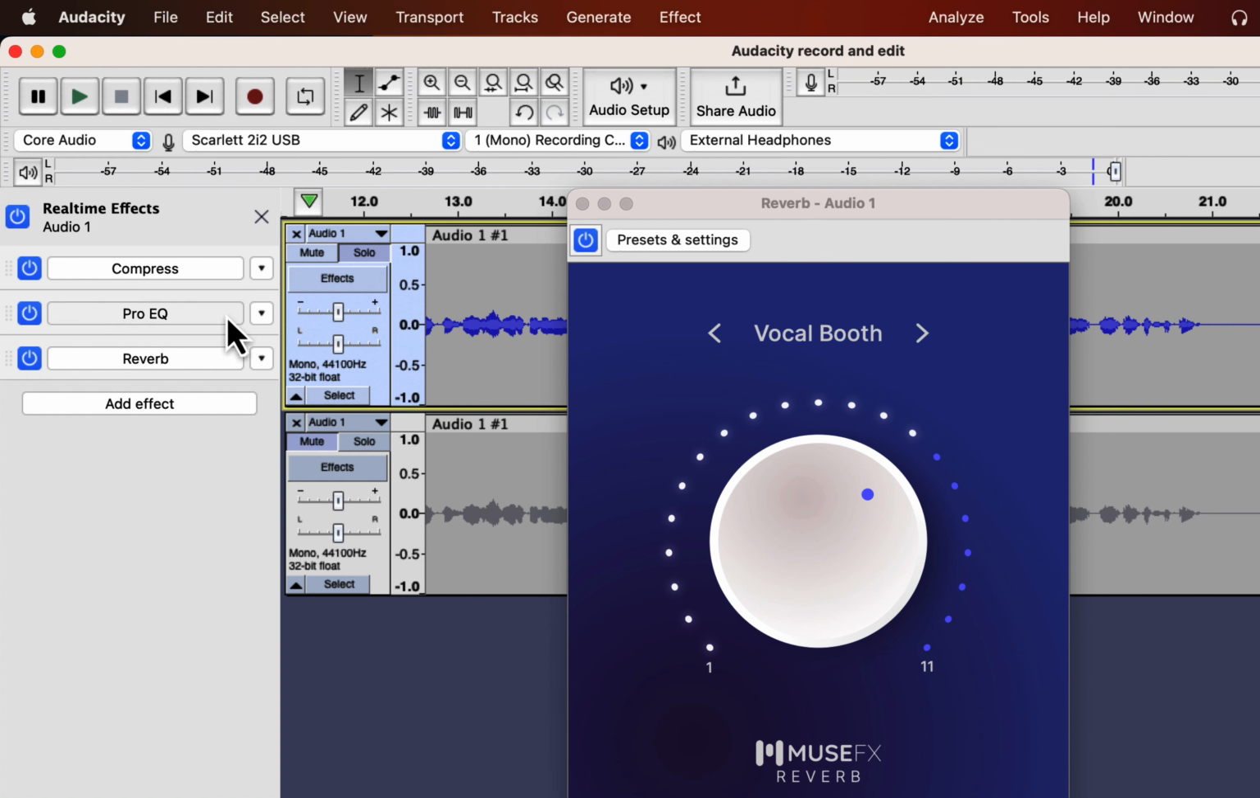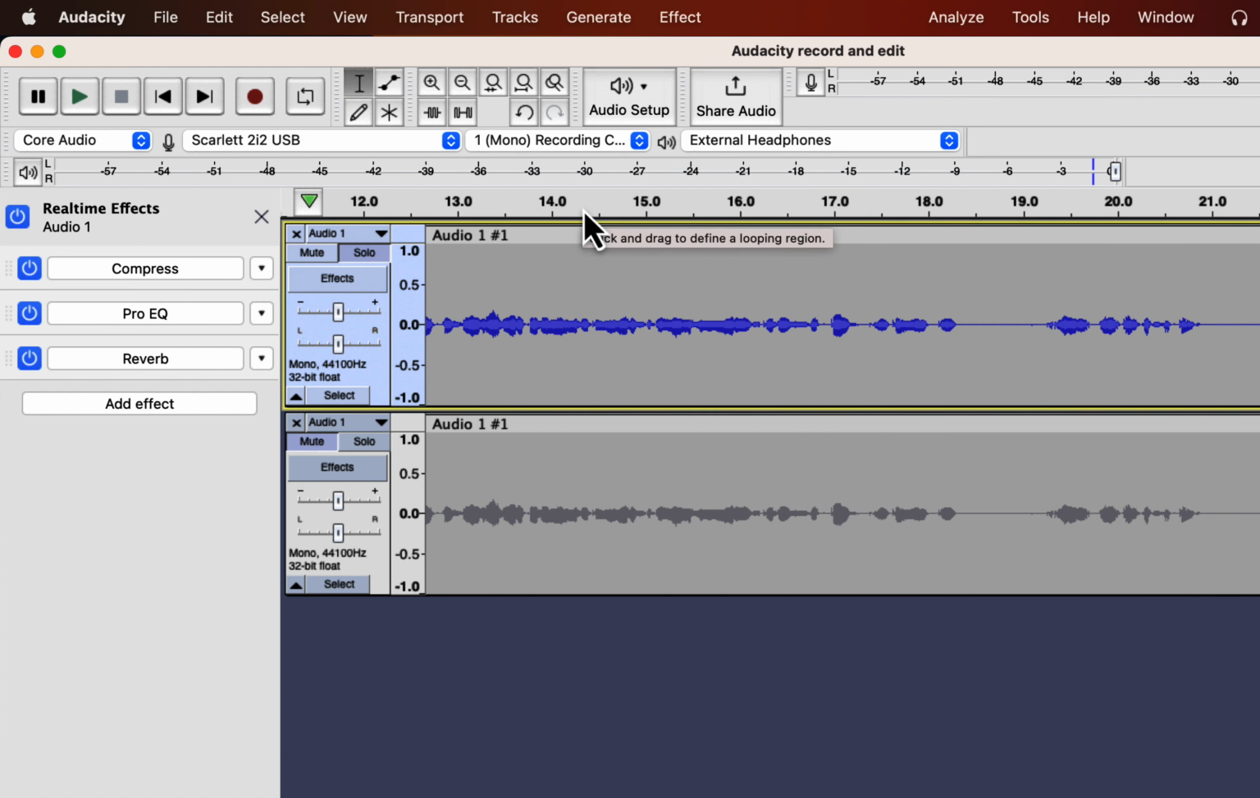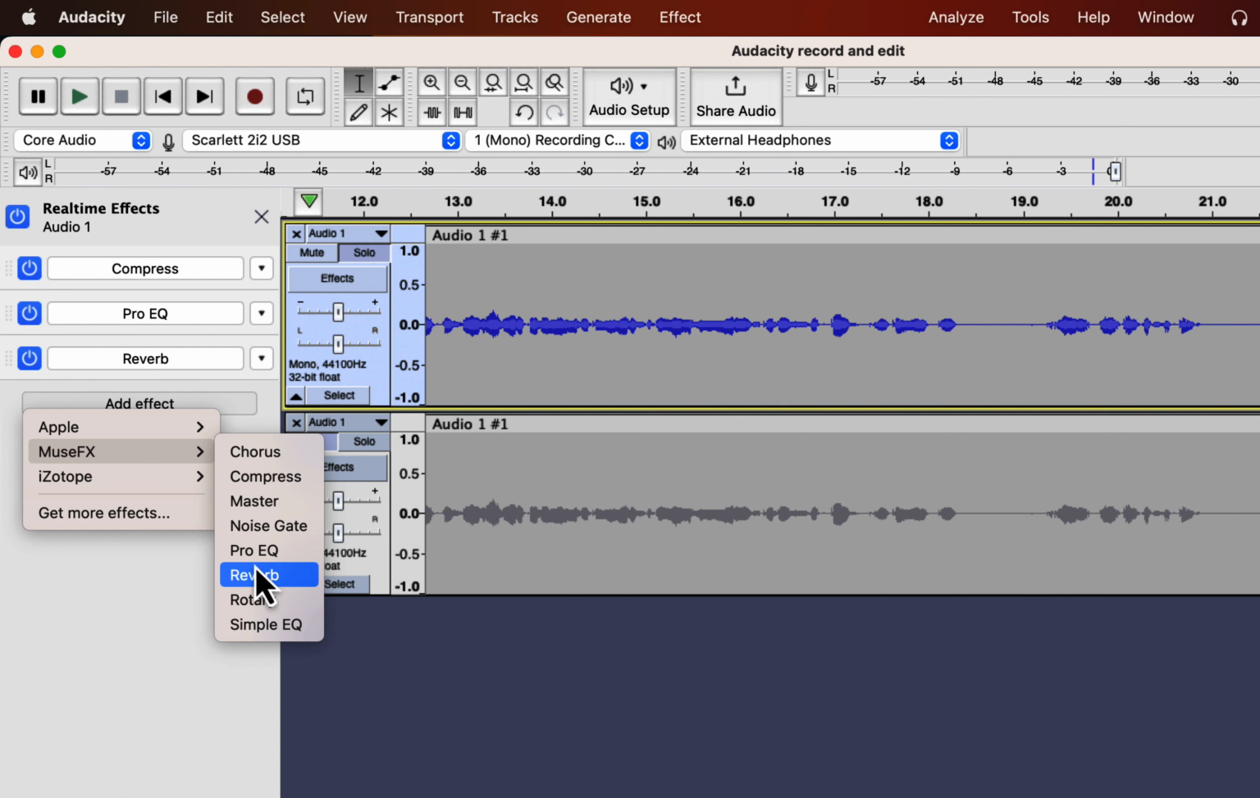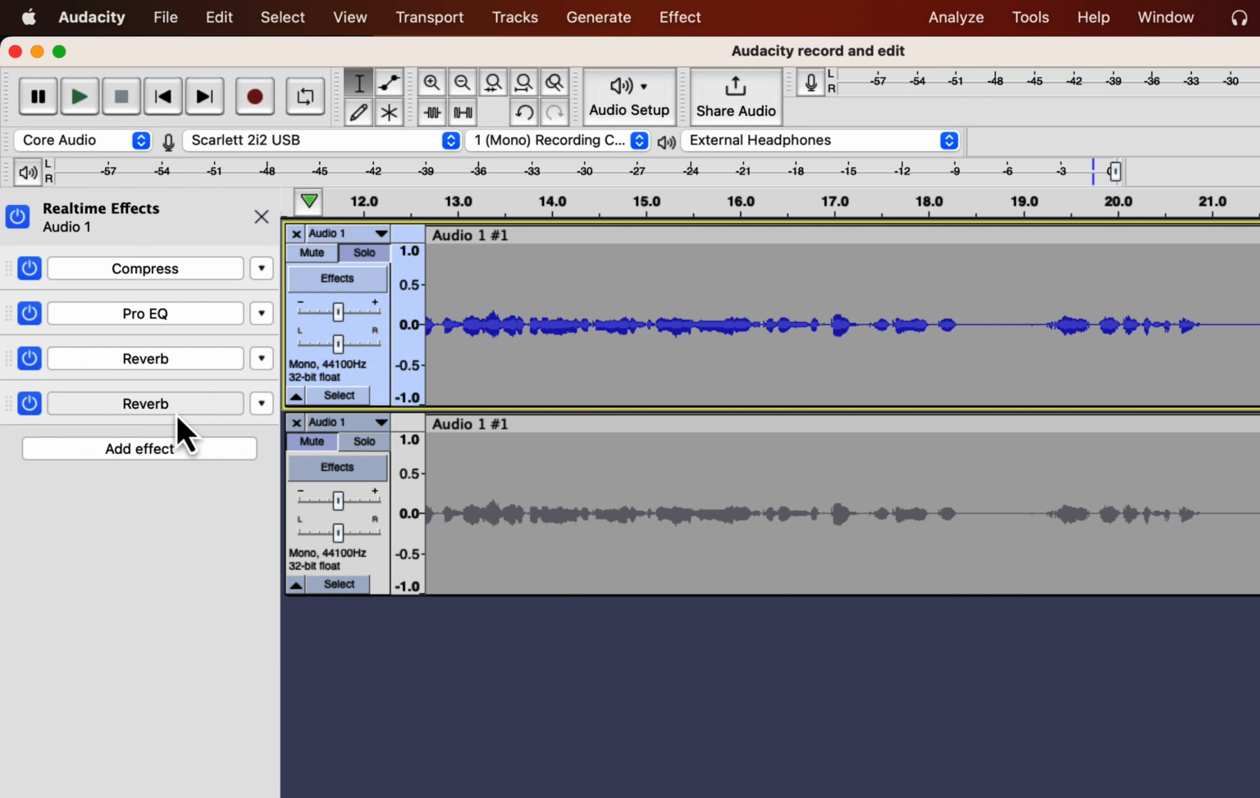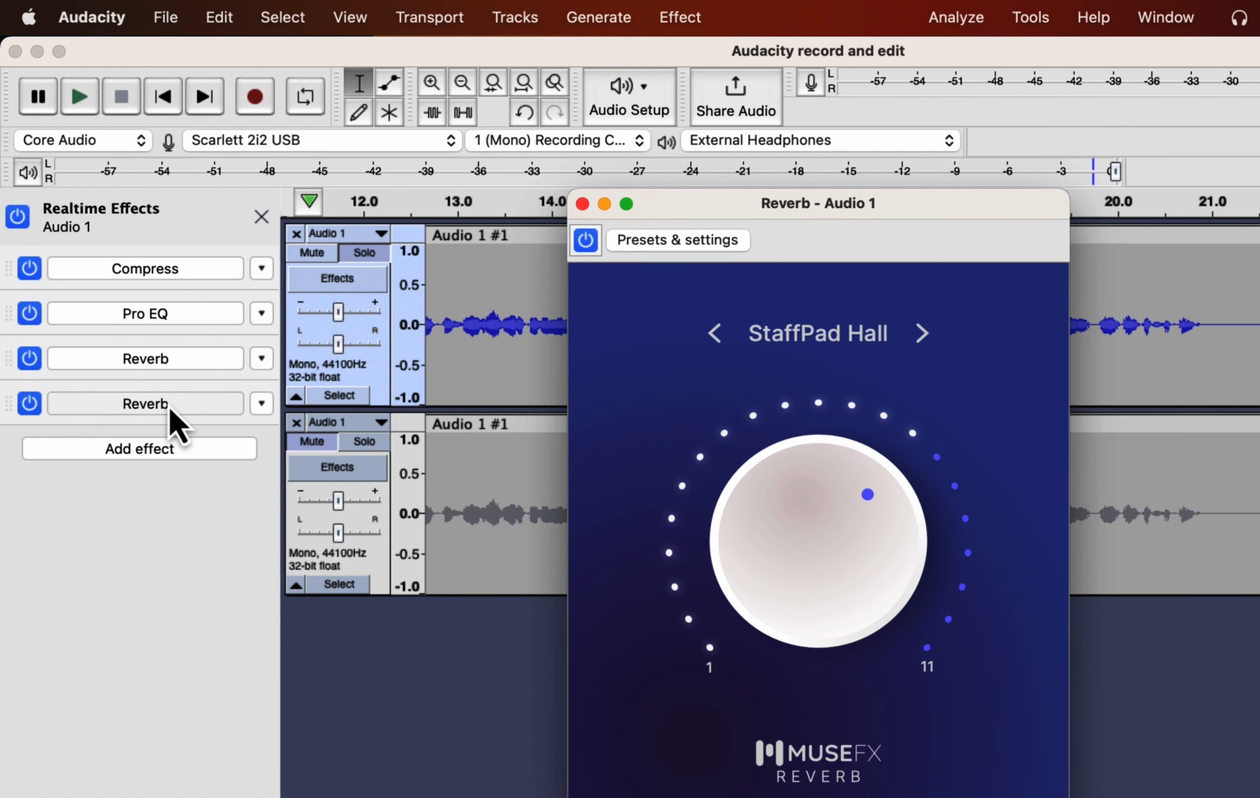Not a big difference, but it removes some of the sound reflections in the room. You can add the same effect multiple times. As I said earlier, reverb could also add different kinds of sound effects. I'll add some sound effects from this reverb effect.